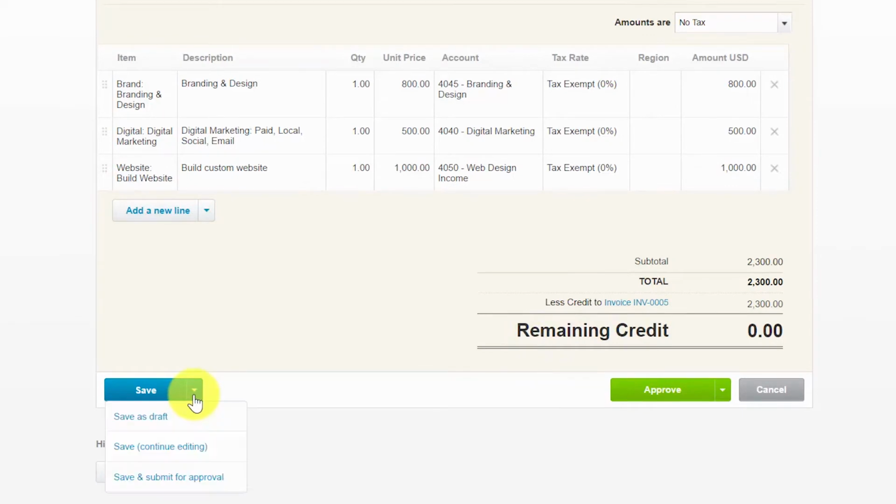Save. Similar to invoices, you have the same options available when saving a credit note. Save as Draft will save your credit note and allow you to close out of this screen. Save and Continue Editing will allow you to save your credit note before you are done with it. You can save periodically so that you don't lose any information as you are completing the credit note.